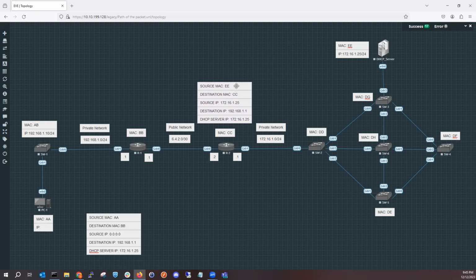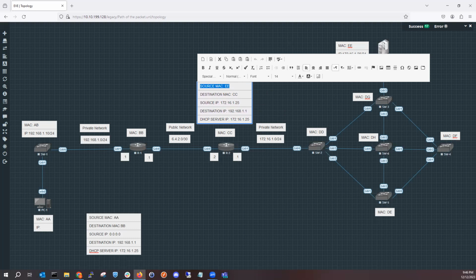So R2 is going to get it, and we're going to go ahead and change that MAC address again. Now the source, because it's crossing a layer 3 boundary, is CC, and I need to send it back to R1. What's the destination MAC address from R2's perspective, trying to forward it to R1? Would it be BB? There we go. So it's BB.